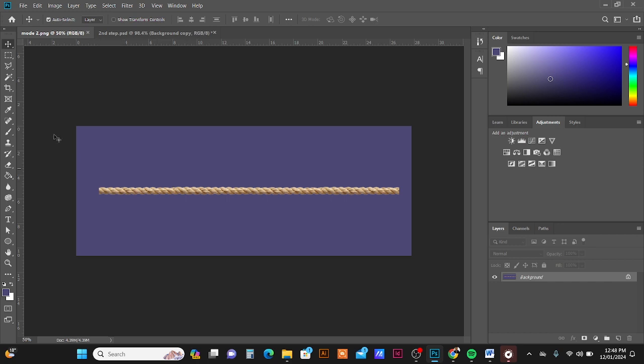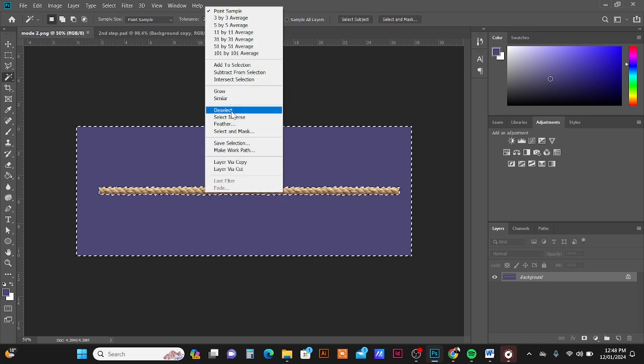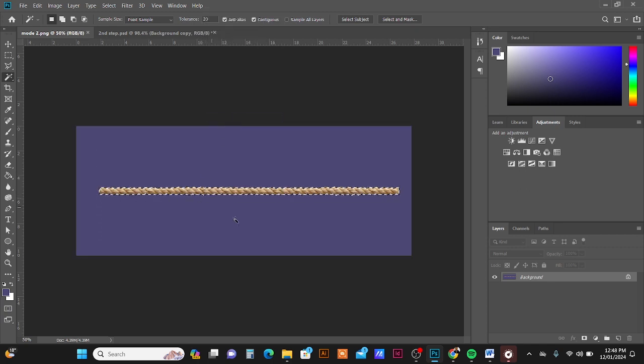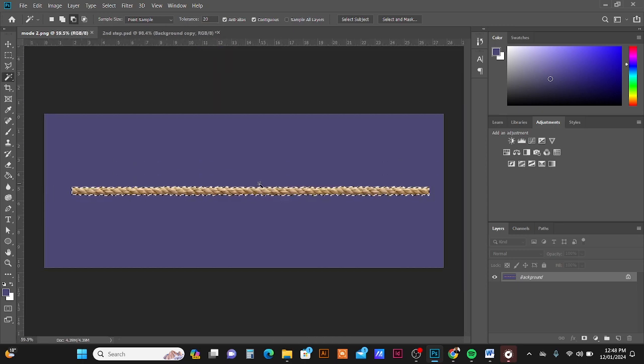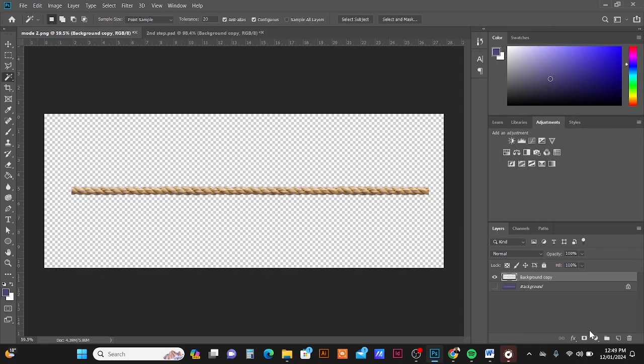Now here I'm going to select this object using a quick selection, like a magic wand tool. I will select the background. Now I'm going to right click and invert the selection. So now the selection is on the rope. Now I will use the same option, select and mask, then here selection, new layer, then OK.